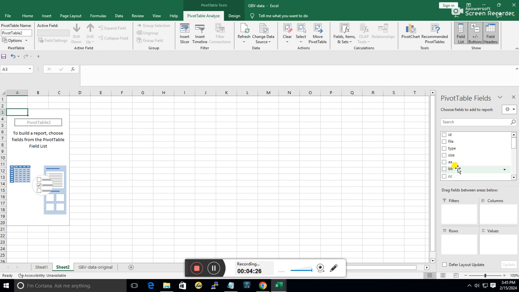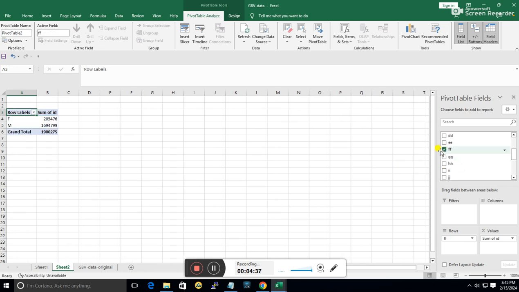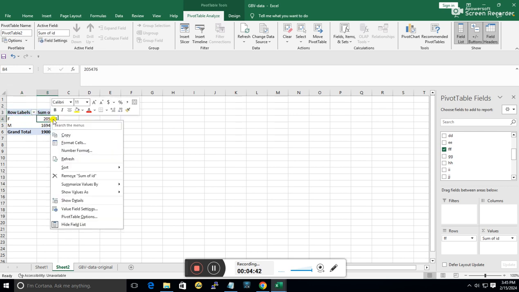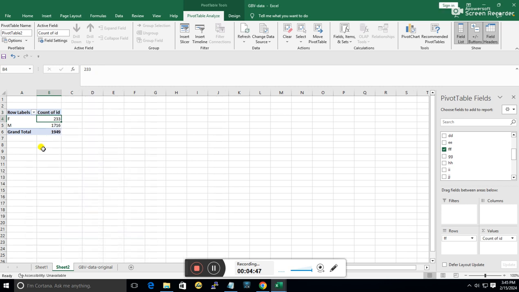So all the column headings are here. The first one I'll pick will be ID. Then I'll pick the column that has something to do with gender, and that is FF. So I'll specify that here. After specifying that, you can see the female and the male. I'll right click on any of these cells and click on value field settings. I said count this. So the system now counts and tells me that the total number of female offenders is 233, while the total number of male offenders is 1716, making a total of 1949, which is exactly the total number of records that we have.